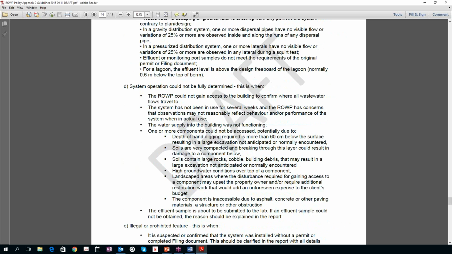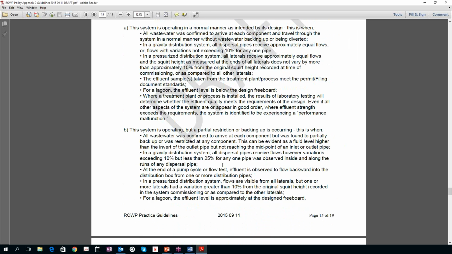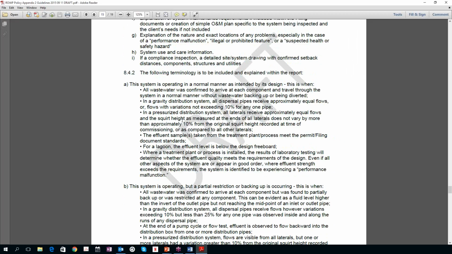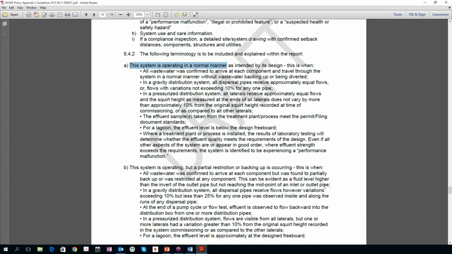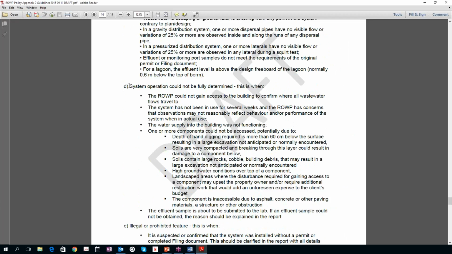So note that these things could be stacked. It could be that based on the limited access you had, it appears that the system is operating in a normal manner, but system operation could not be fully determined because I couldn't get at the second lid on the septic tank or something like that, if you get the gist. So these things could be stacked together.